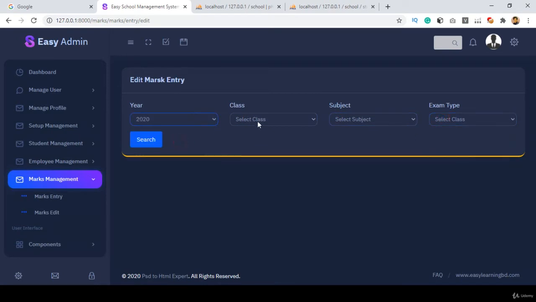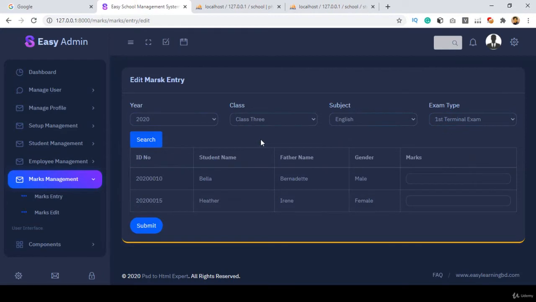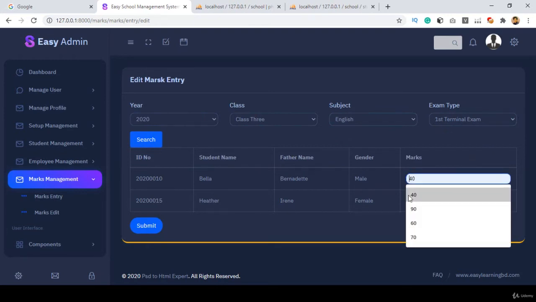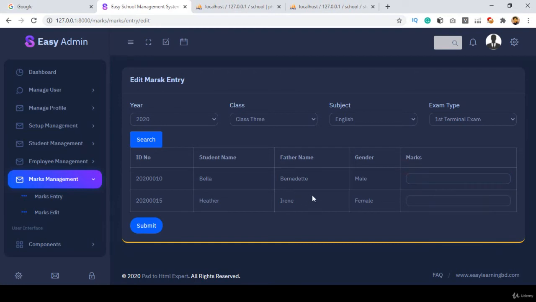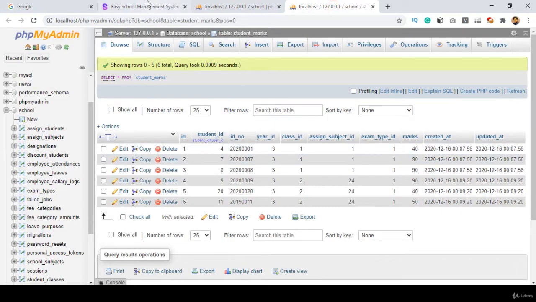So now if you select any year, any class, any subject, and then any exam type, and after that click search, now it's visible, right? So now I want it to be visible also with this data. Okay, that means here there is a mark. So I have also inserted some marks. So this mark data I want to make visible.